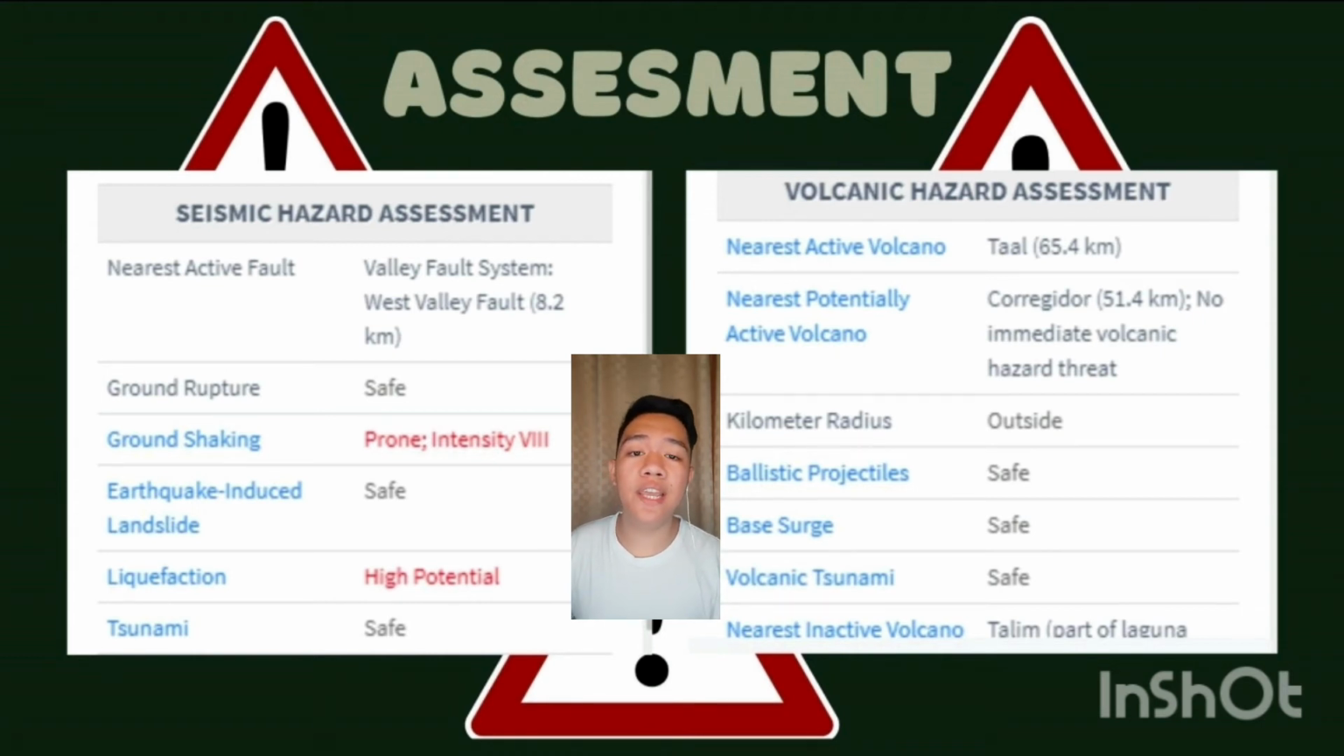Nearest active volcano is Taal Volcano, from 65.4 kilometers away. Nearest potentially active volcano is in Corregidor, 51.4 kilometers, no immediate volcanic hazard threat. Kilometer radius outside: ballistic projectile safe, base surge safe, volcanic tsunami safe. Nearest inactive volcano: Talim, part of Laguna.